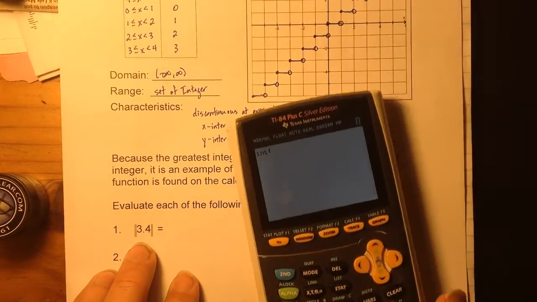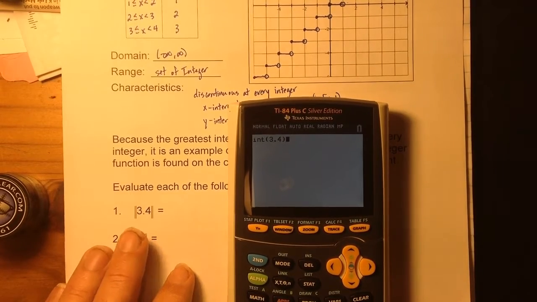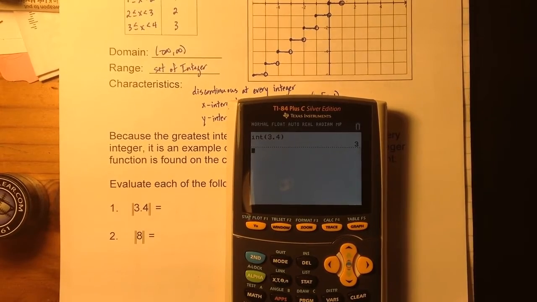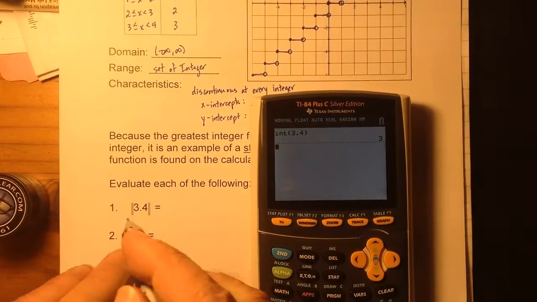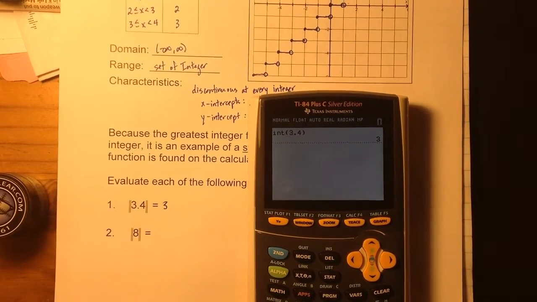So if I put in 3.4 here, I'm going to do int of 3.4. Close my parentheses. All right, press enter, and it tells me the answer is 3. So I can say, all right, 3.4 equals 3. And then we can go back through that same process, but even easier, if you hit second enter, it'll retype the last thing you have, and then you can backspace, and I can put 8. I'm going to delete a couple digits there, so I have integer 8, press enter, and I get 8.